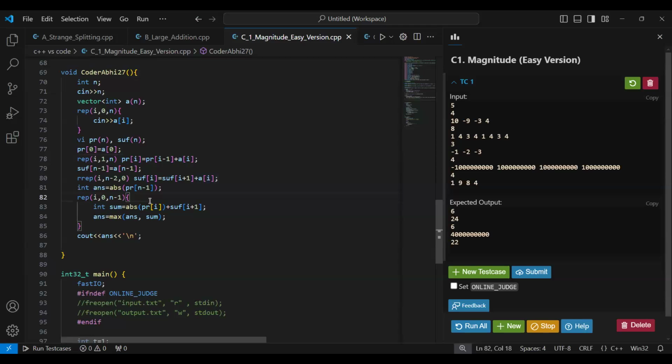And one of our answers would be if we apply the second operation 0 times. Maybe you don't apply the second operation, or you apply it at the last index. Then you're just going to sum up all the elements and take the absolute value. So this can be one of our answers.